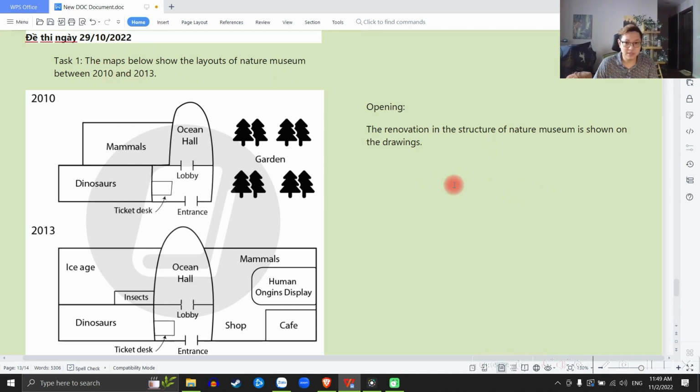Cho nên mình phải thêm vào một cái ý đằng sau. I have to include the year afterwards. So let's just say the time frame. It's between 2010 and 2013. Cái khung thời gian là giữa 2010 và 2013.